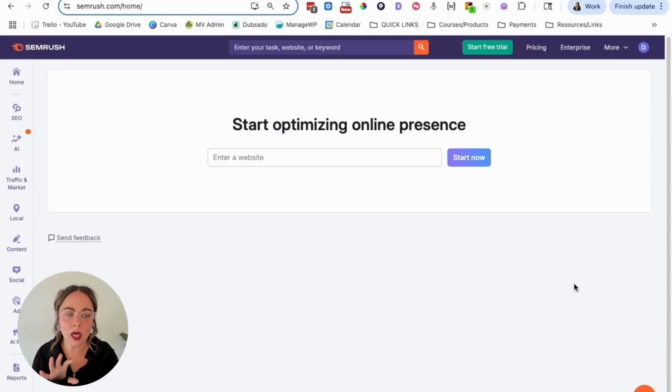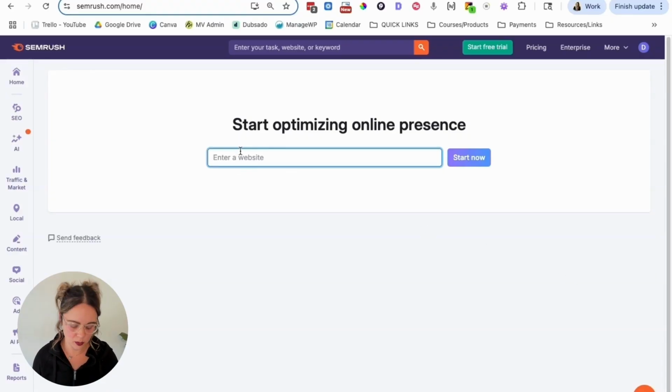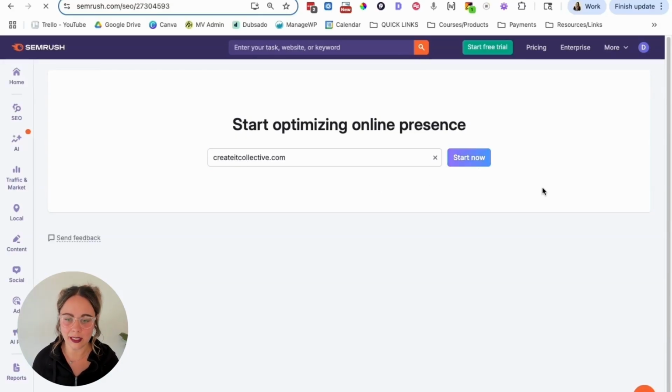But once you log into it, your screen is going to look something like this, give or take. This is what it looks like at the time of this recording, but by the time that you're watching it, it might look a little bit different. But essentially, the first thing that we want to do is enter our own website URL. So you can go ahead and paste your website URL in there and then just click Start Now.